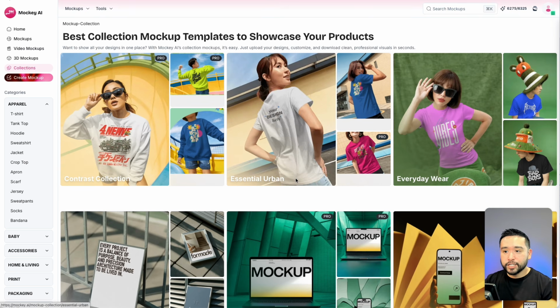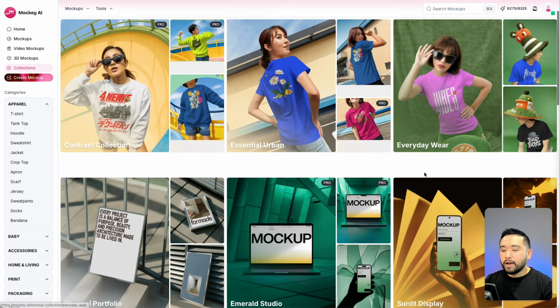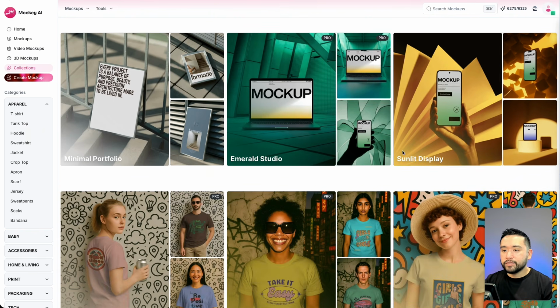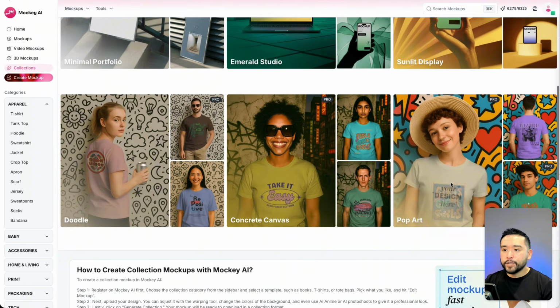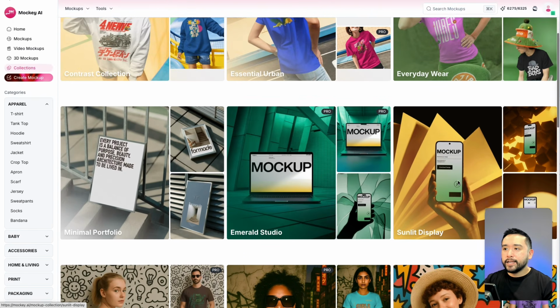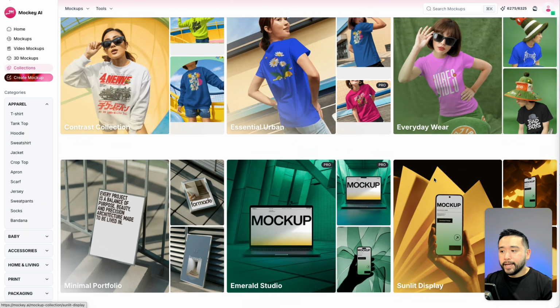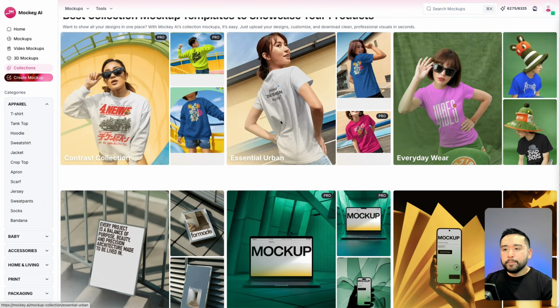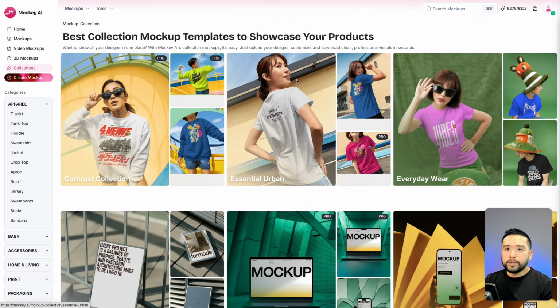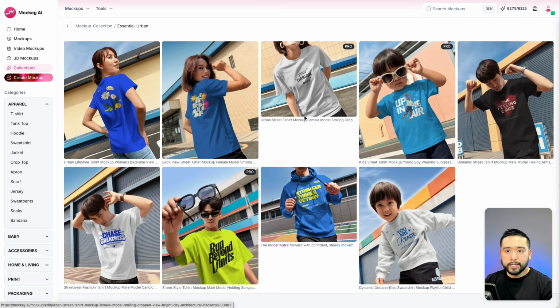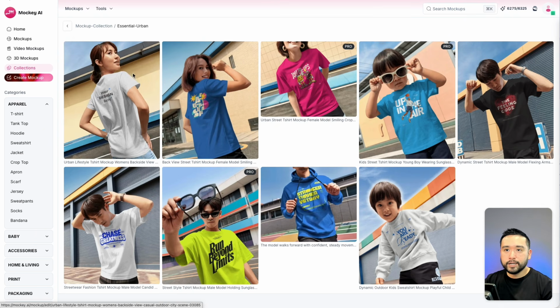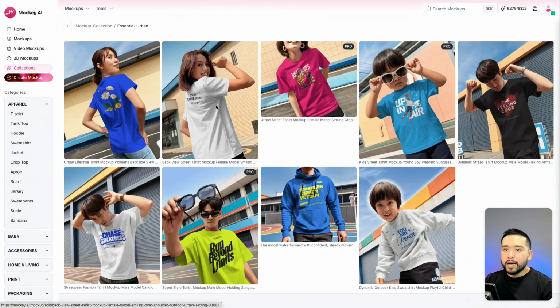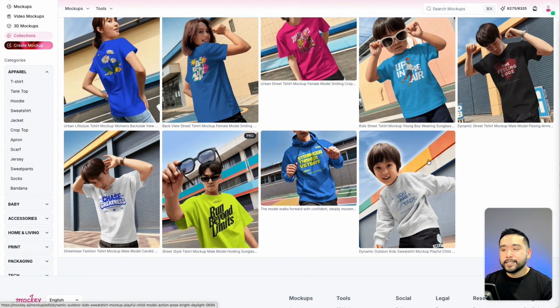They also have bundled some mockups into collections. So contrast collection, essential urban, everyday wear. As of this recording, they only have 6, 7, 8, 9 collections. I wish they had more, but these are what you can choose from. Depending on your branding, if you're running a social media campaign and you want to post images that look similar to one another, you would go into the collections to pick the one you like, and then generate your videos and images from this collection. So you can see here the essential urban. All of these models are in an urban setting, so that's pretty cool.